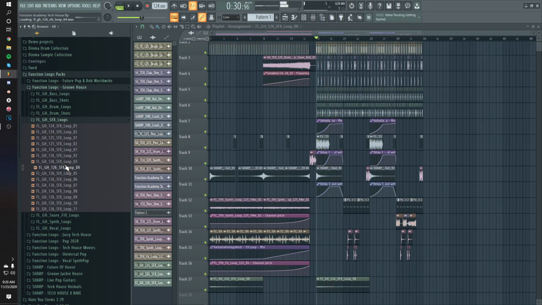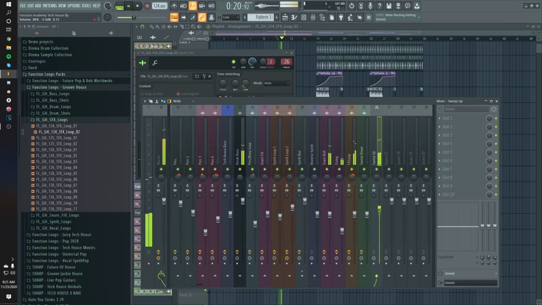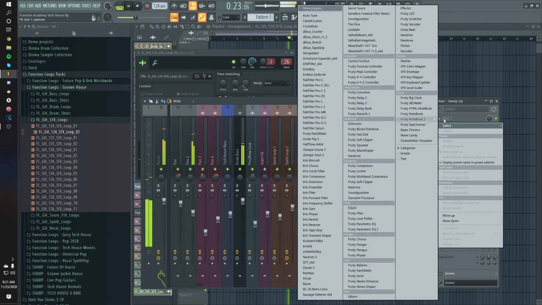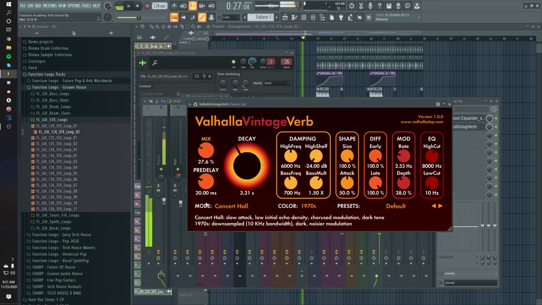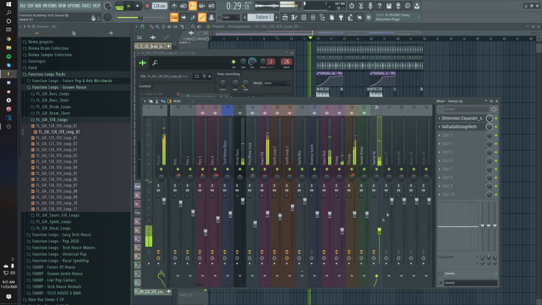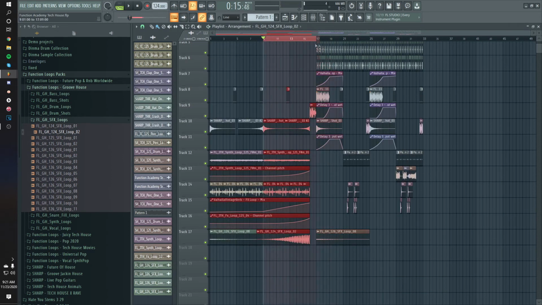Now I just need a sweep up. This one looks pretty good. I'm also going to automate the volume on this because it comes in a little too strong, I think.